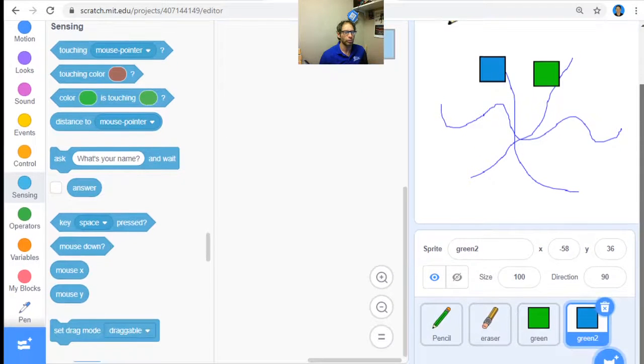And look down in the lower right corner. Now you have a green and a blue sprite. And the blue sprite is showing green 2 as its default name. And we're going to go ahead and rename that. And you guessed it, we'll rename it to blue and hit enter.